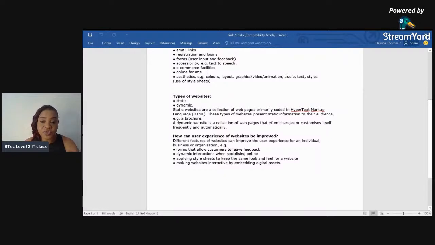As I explained to you guys in class last week, you need to snip each feature and then explain what each feature is so that I can understand that you know the difference between each feature. Yes. Applying style sheets, I'll explain that further in class, and making the website interactive by embedding digital assets.